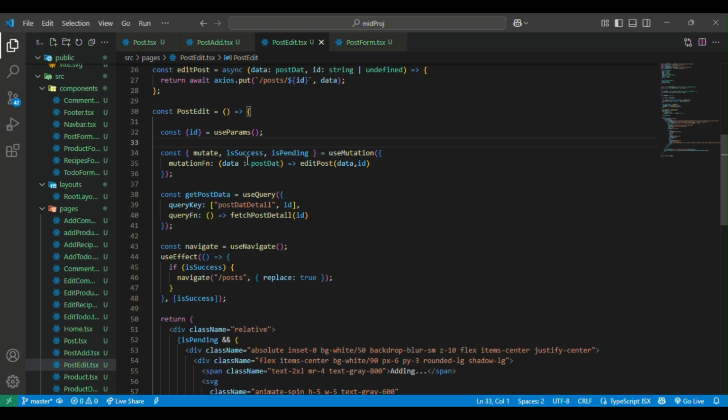The mutations will be shown by whether the post has been edited. It will be called a success, whether we've successfully edited or not.